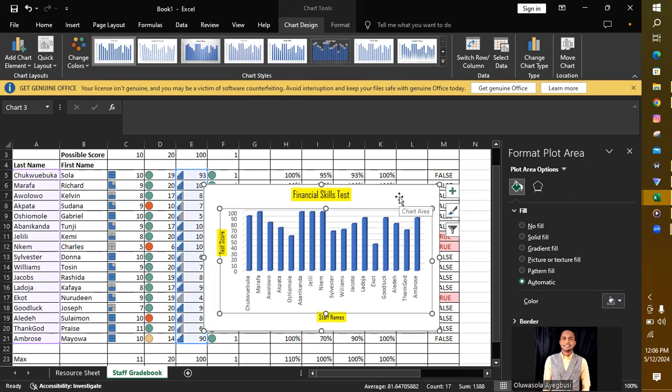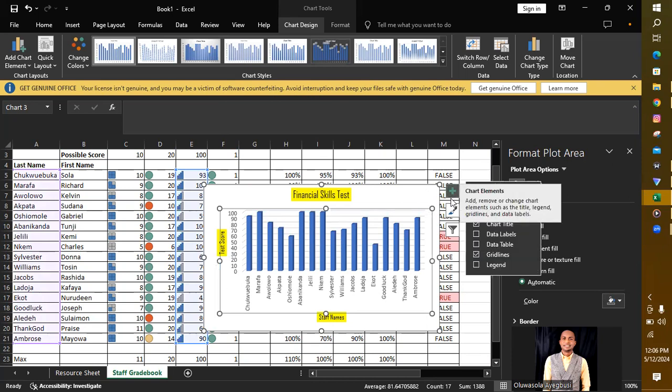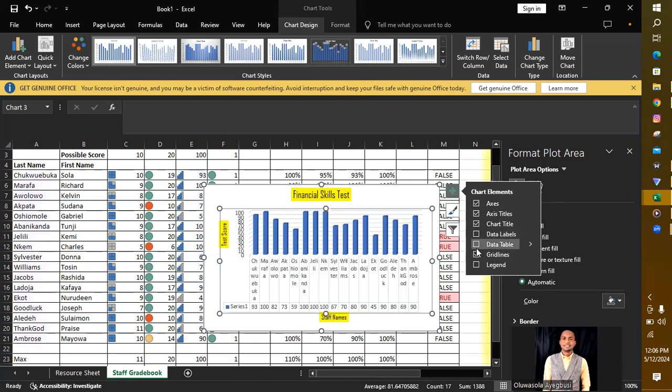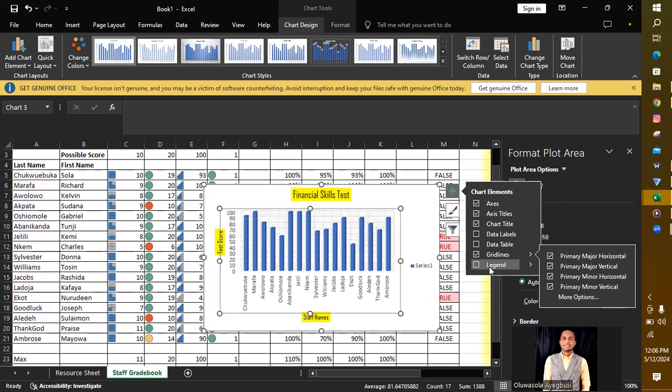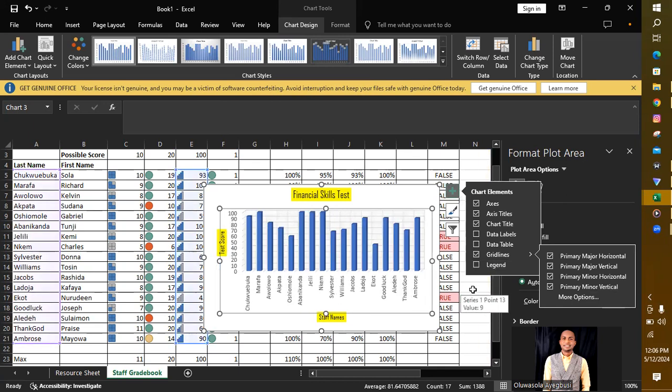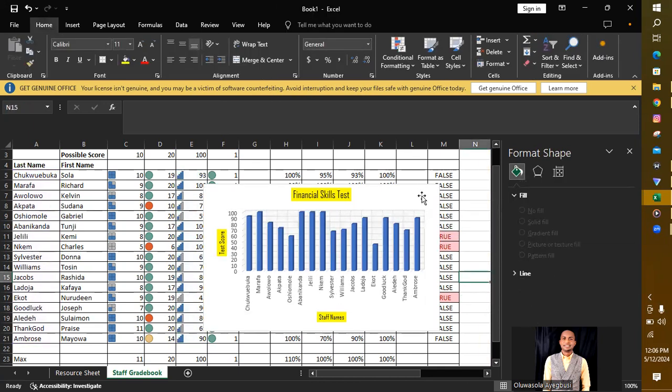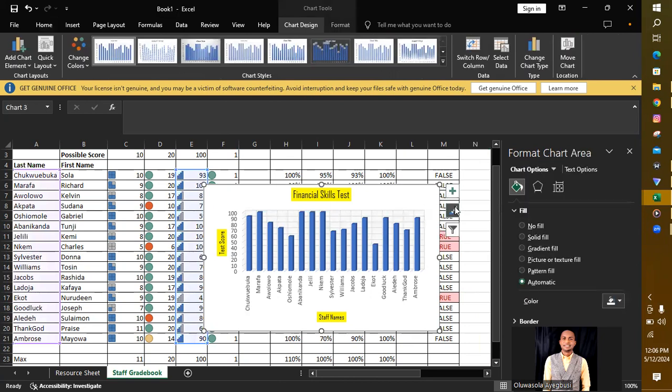And what again? Click on this. Data label, data title, data table, grid lines, maybe this, and this to give you all these tiny lines at the background. Okay, just for some sort of beauty, nothing much. All right, so we're done with this.